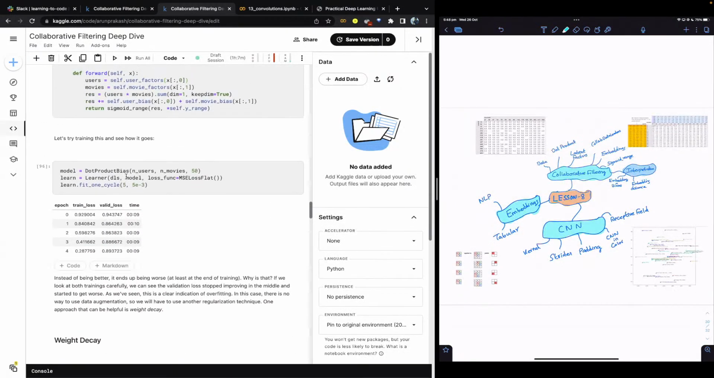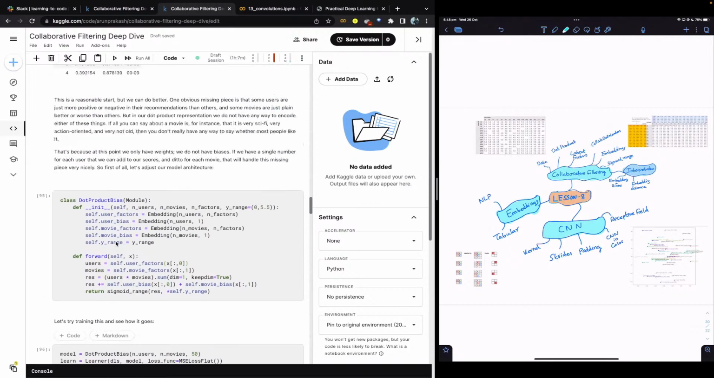Okay, I think after adding dot product bias, we are getting 0.89. It didn't improve too much.